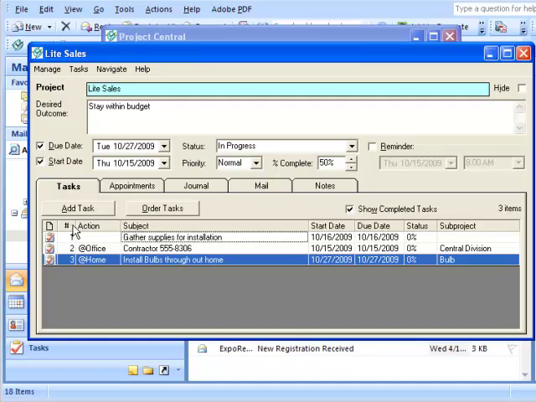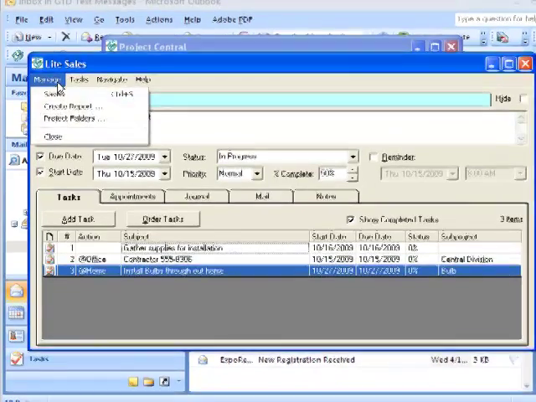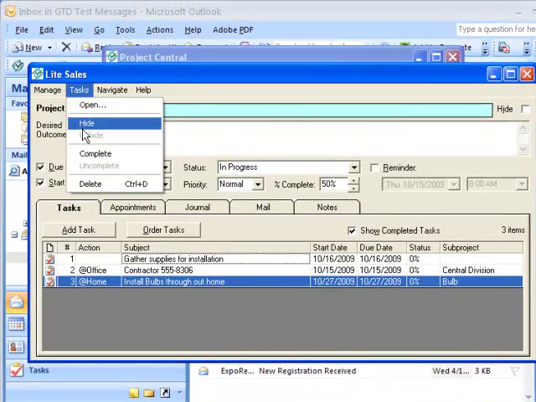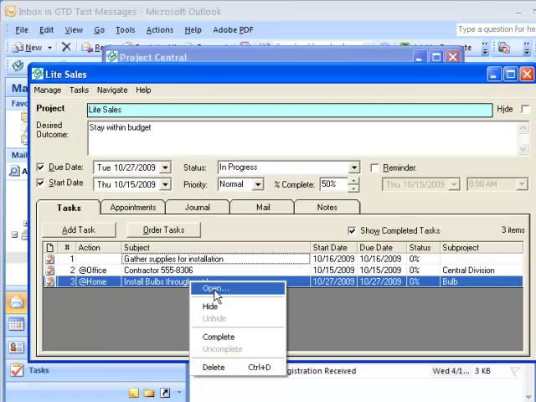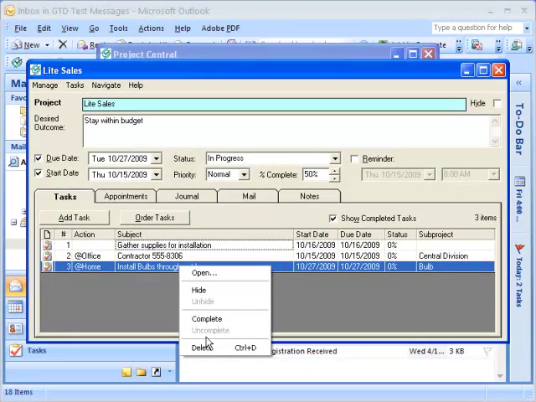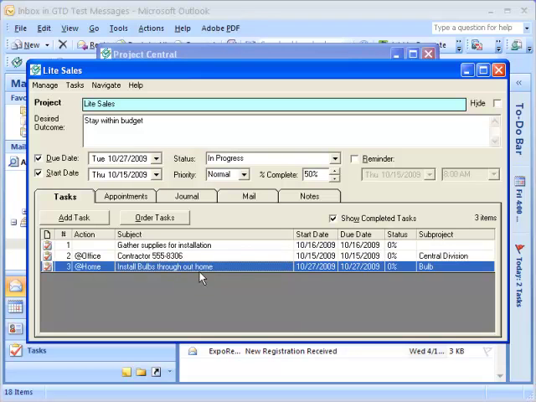Also in the Tasks tab, you can open, hide, unhide, complete, uncomplete, and delete a task. Highlight the task and either select the Task menu and the appropriate function, or right-click the highlighted task and select the appropriate function. You can also create a new task for your project or sub-project in the Task tab.